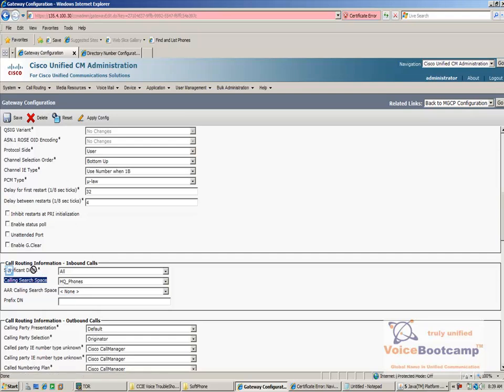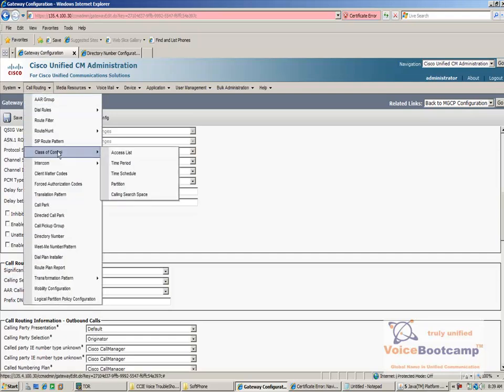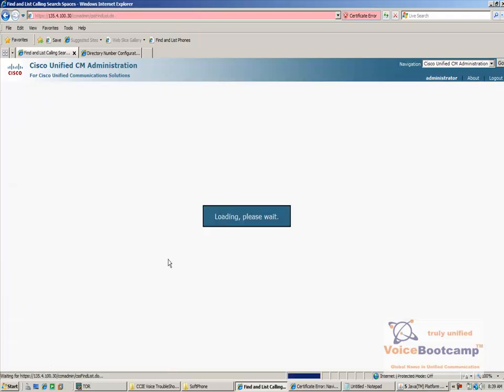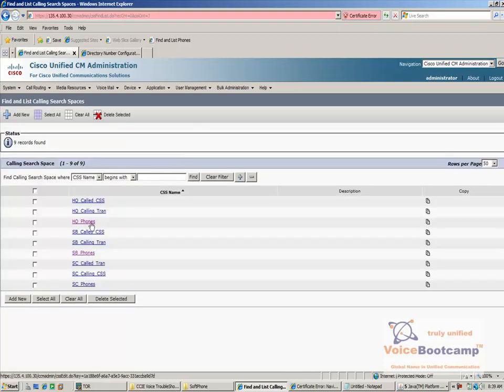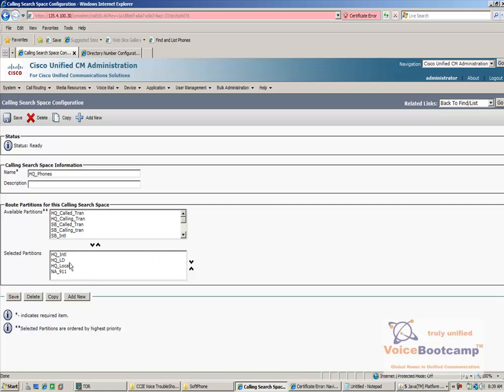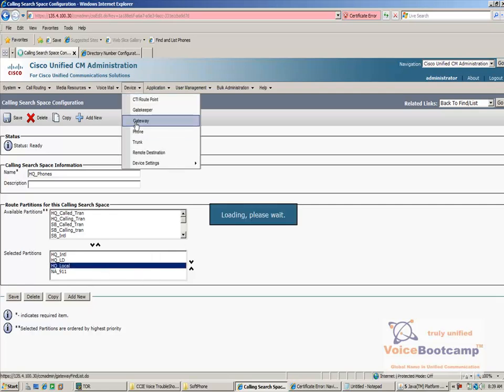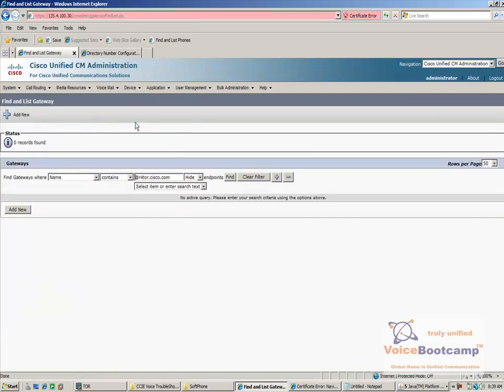Now here, keep in mind the significant digit is 4, sorry, all. So if I go to class of service, SB HQ phone 1, I do have the partition, so why am I not able to reach? The gateway does have the calling search space with the right partition in it.